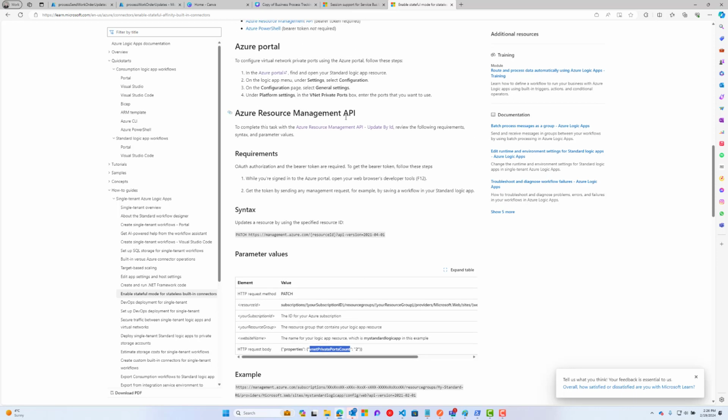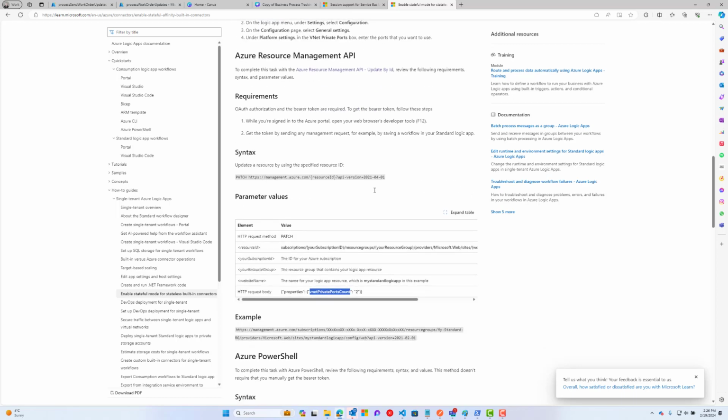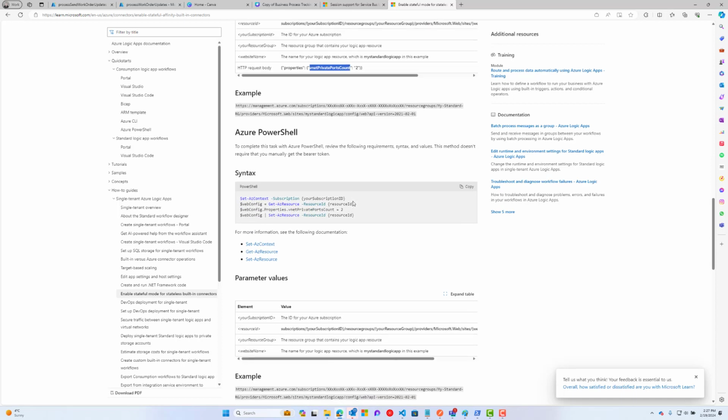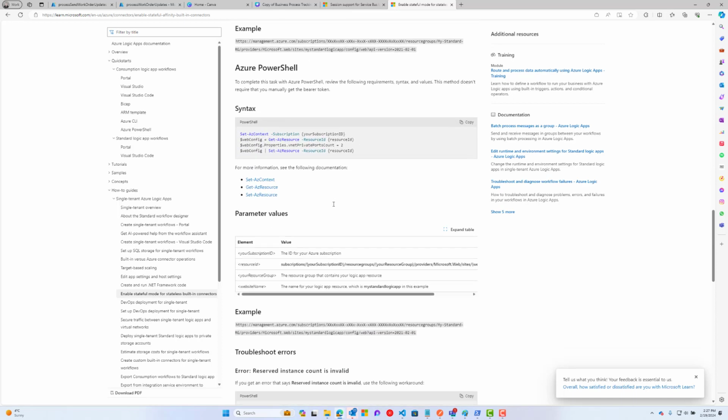There's two choices here. You can use the Azure Resource Management API, and this is how I went ahead and did this. Otherwise, you can also use PowerShell as well. Kind of up to you in terms of which one you prefer to use.